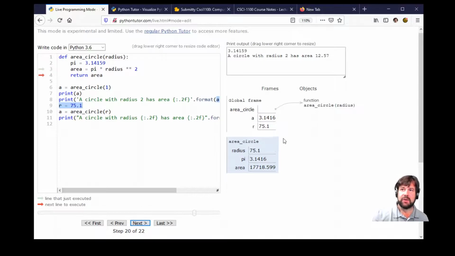And again, notice that when we leave this function, when we hit the return and go back, we're going to go back to here. We're going to put the value that we return, the 17,718.599, into our variable A, and we're going to get rid of all this stuff for area of circle. We just pop it off the stack. It's gone. We can't access it anymore.